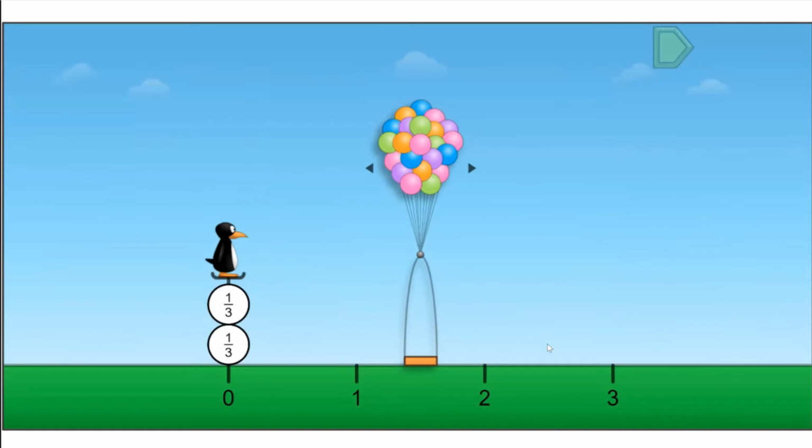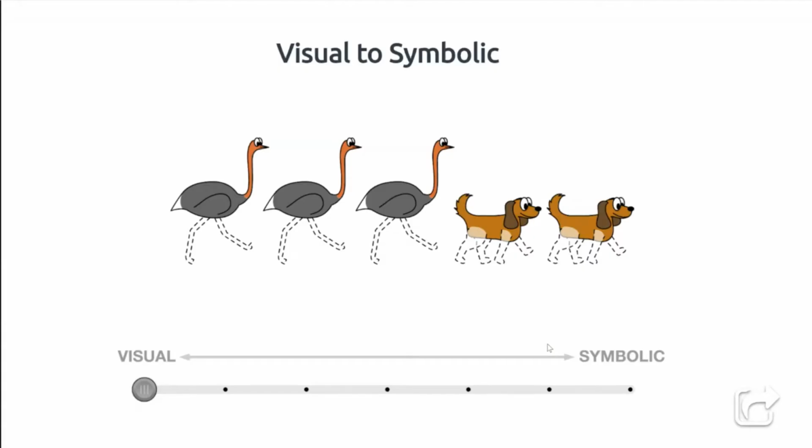So as they move through the levels and through the games, it will start to shift from that visual to the symbolic. Here they have to do the same thing on the number line, but they'll have to understand what 1/3 would look like and picture that in their mind. So let me show you a little bit more about what this might look like.